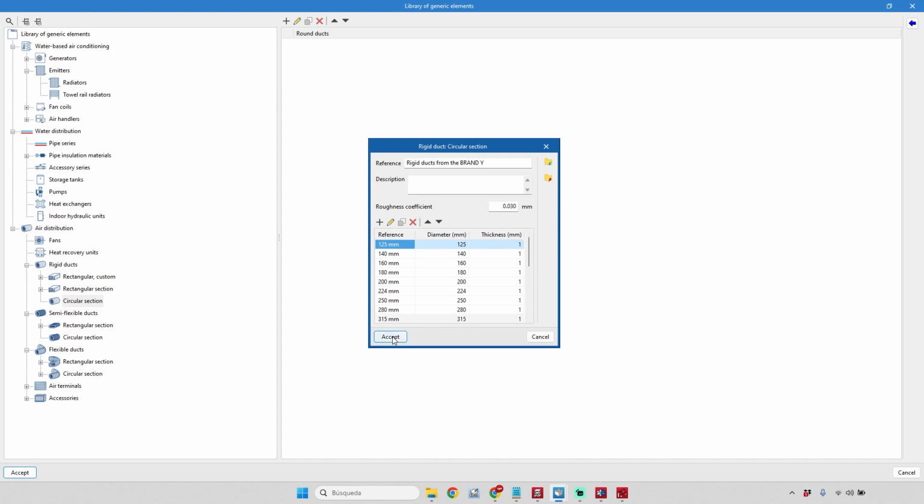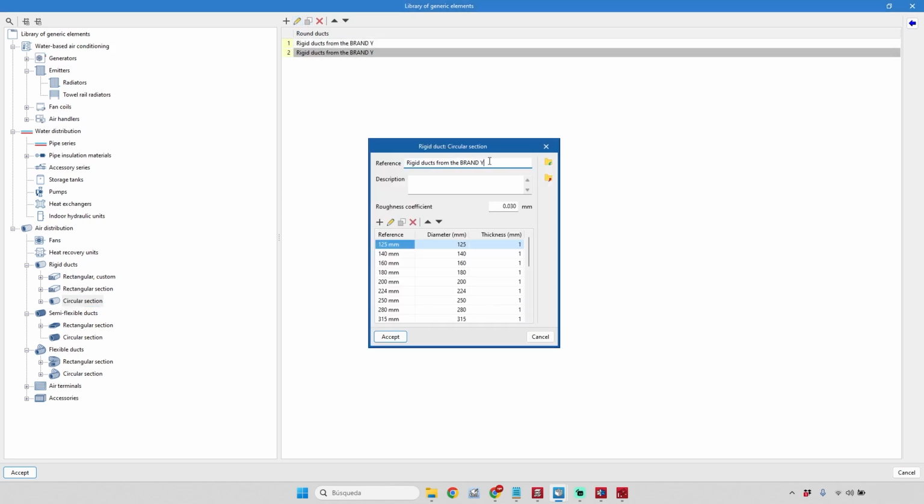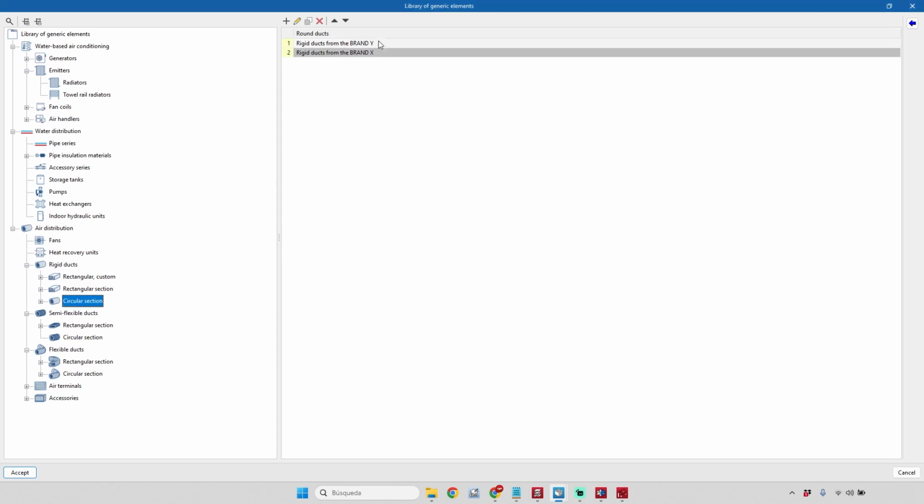If I accept here, I will have a new type or a new series or a new family of rigid ducts from one specific brand that I created. I can also duplicate this information and then edit and create, for example, the brand X, and delete this one, or change this one to, I don't know, 130. So here you can personalize it according to the criteria that you want. But the point is, here you can create these rigid ducts in this library.